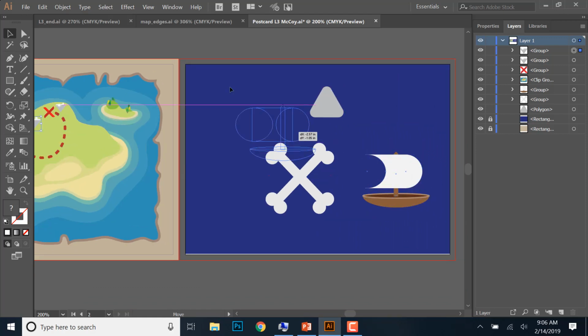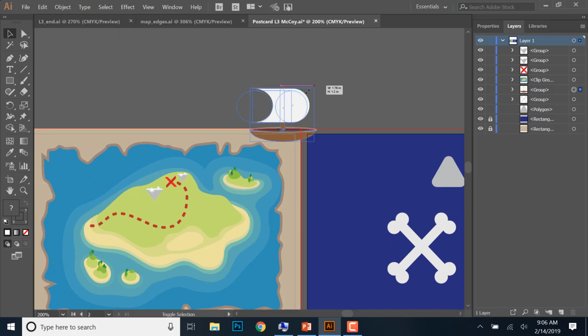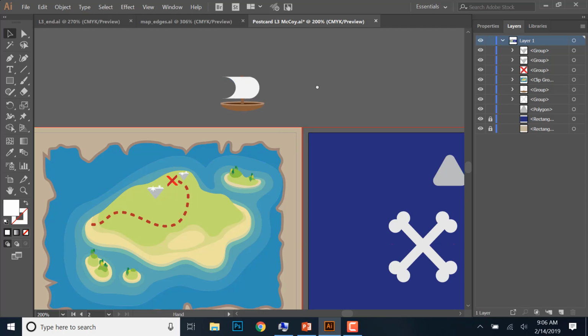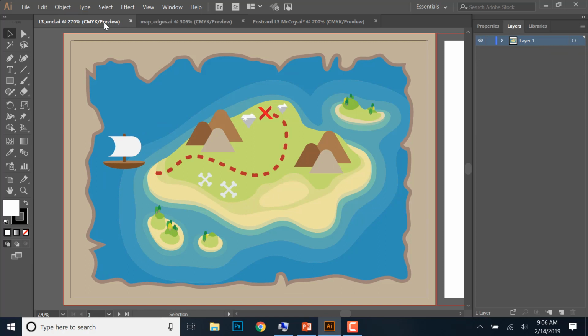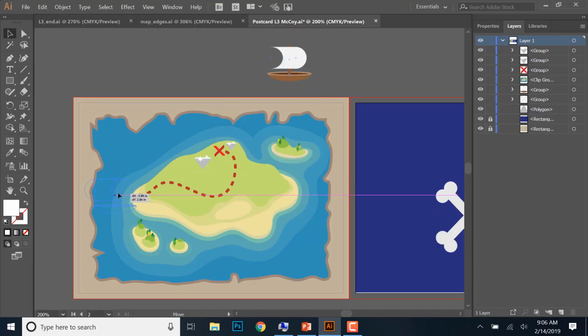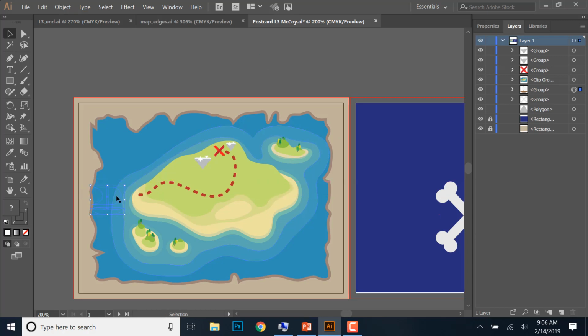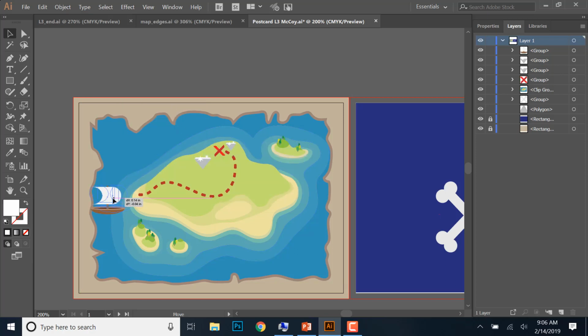I'm going to grab it. It's still too big. I'm going to hold down the shift key, and again, if anything that you have drawn is not grouped together, go ahead and take a moment to group it by going to Control G or Object Group, or in the Properties panel you can group it there too. I'm going to check the final. The sailboat should be over to the side. I'm going to bring it over here. I'm going to make it a little bit smaller. Again, I'm going to right click, arrange, bring to front.